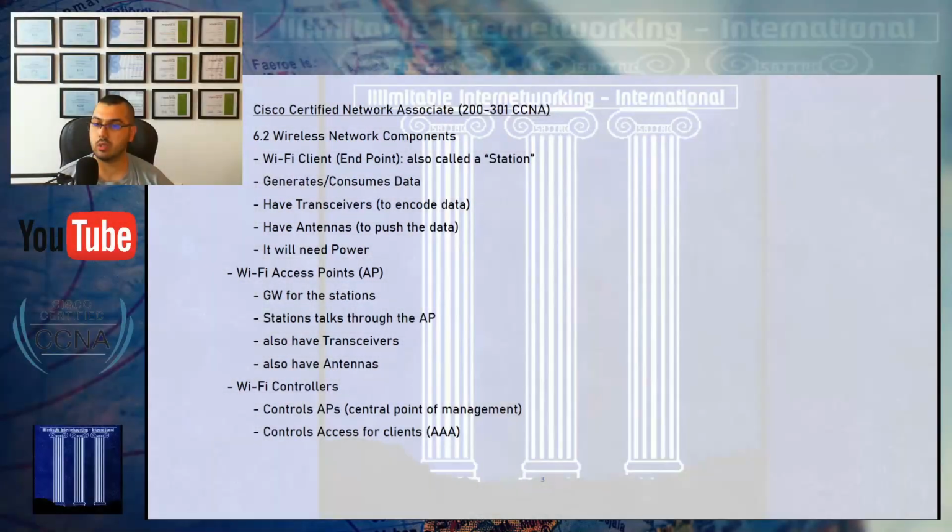Okay, so welcome again to the 6.2 wireless network components video. In this one, we will talk about the components that I have mentioned already in chapter 1. In chapter 1, we had a section called network devices. I started from routers, switches, servers, clients, etc., up to some wireless devices like the access point, which is your router in the house, your home router.